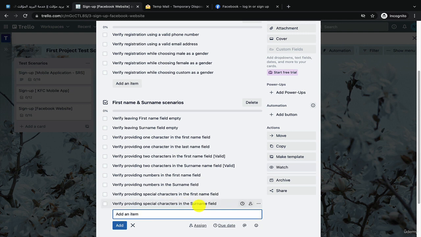Verify providing special characters in the surname field. Okay, what else? We can write an Arabic name, okay, or German name. For example, in German we have some characters that aren't included in English, like the umlaut. Arabic, of course, is written from right to left. Russian is very different. All of these languages should be tested, and these are valid scenarios. They should be accepted. So verify providing non-English first name and surname. Okay, Arabic, German, for example, Russian.